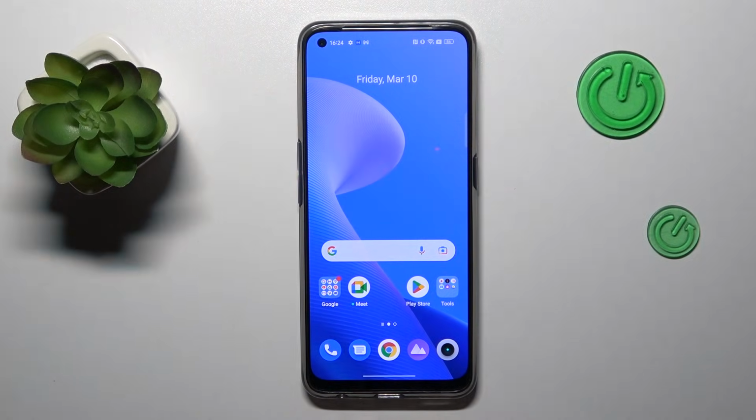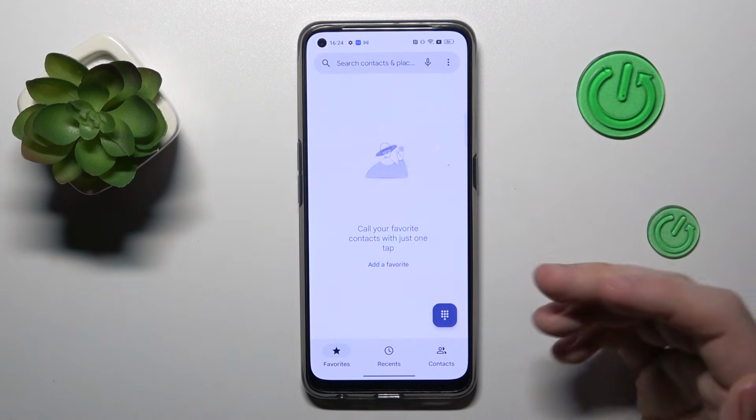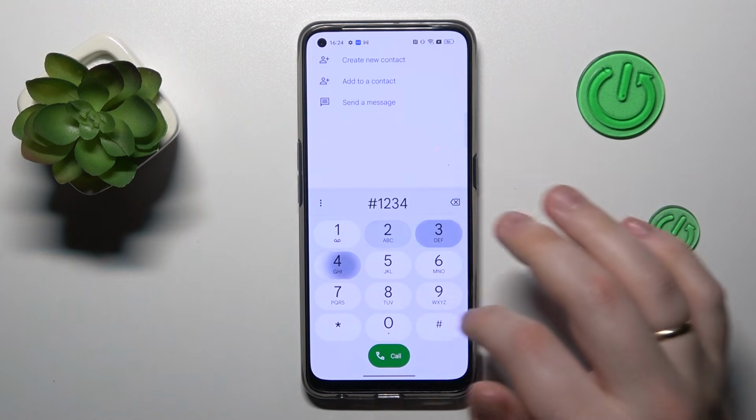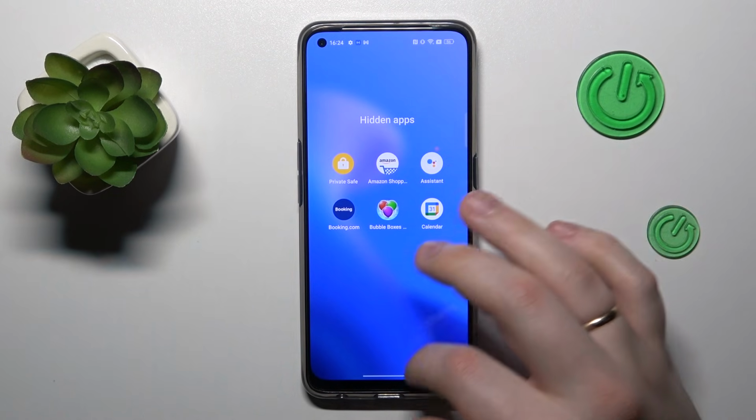So while hiding your apps, you set the dial-up code that you can use in order to open the list of hidden apps. So in order to access those hidden apps, just dial in the said code. In my case, that's -1234-, and as you can see, this list gets opened.